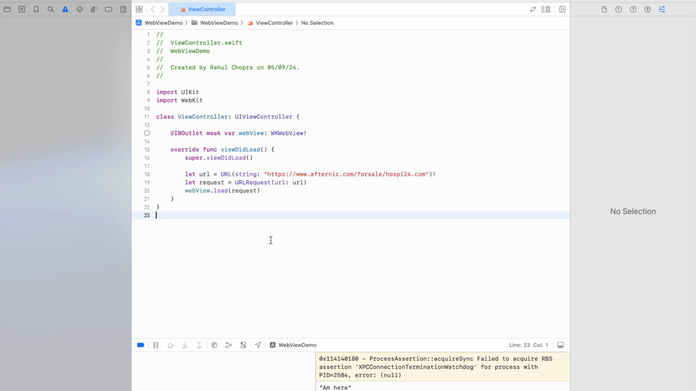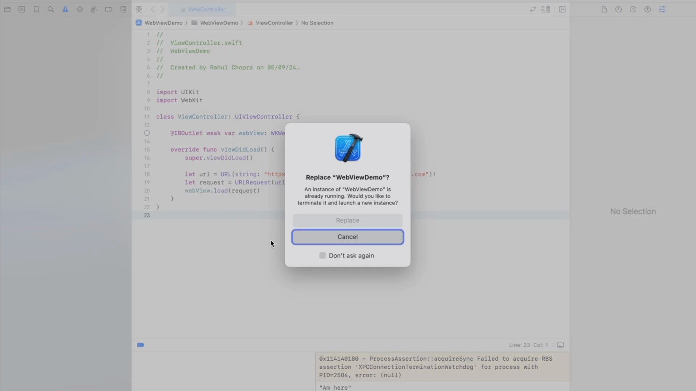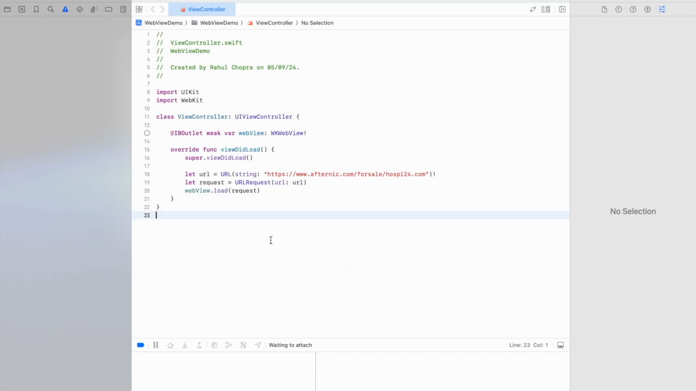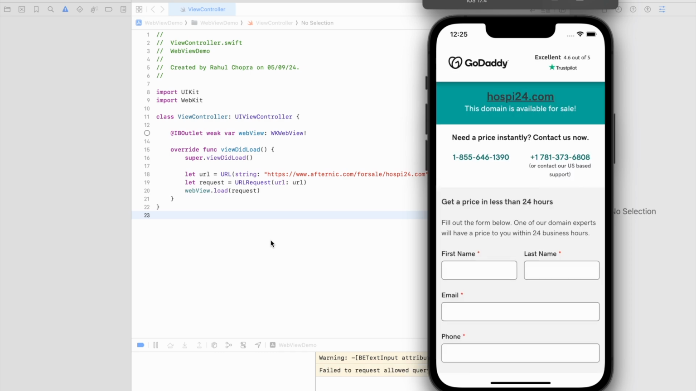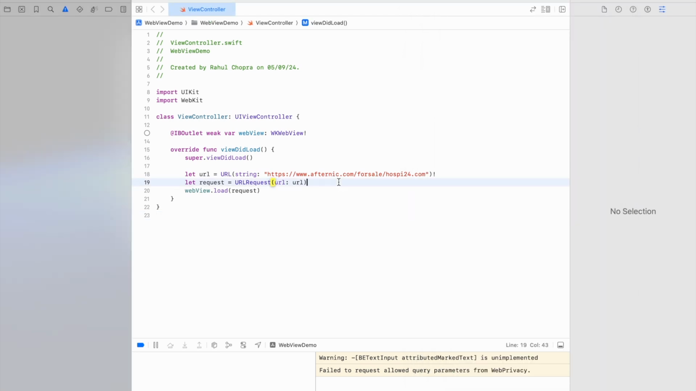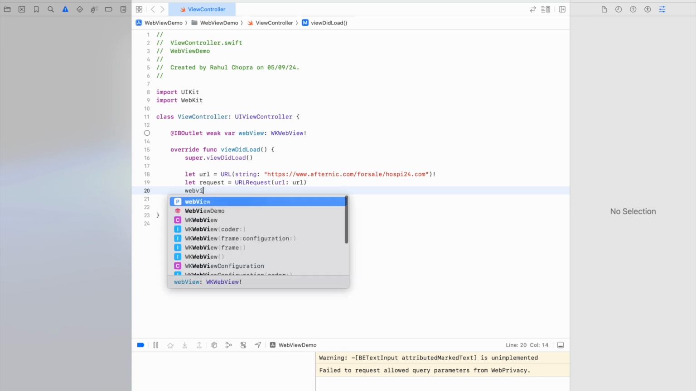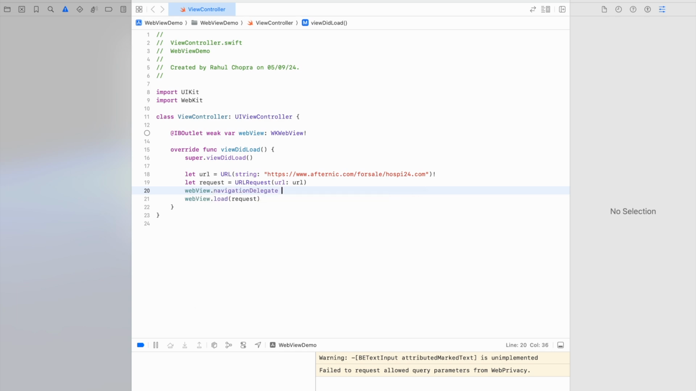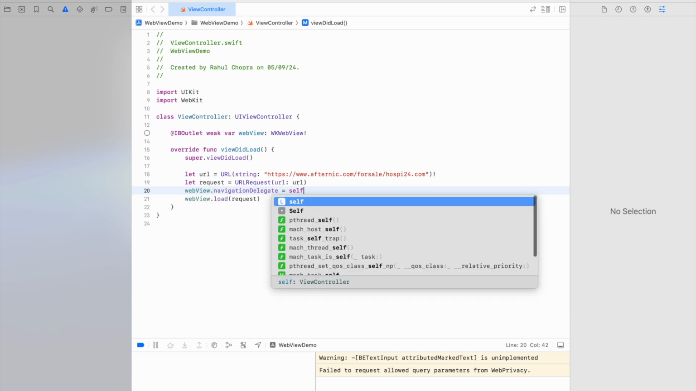Firstly, we will run the app. We will change that text color to red. To change that color, firstly we need to add the delegate. So we will use the navigation delegate for this functionality.